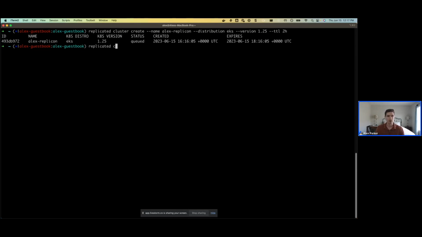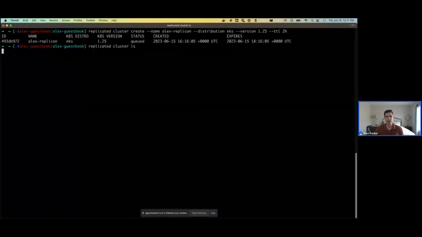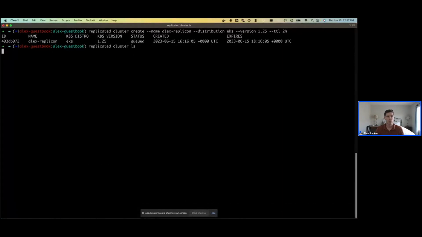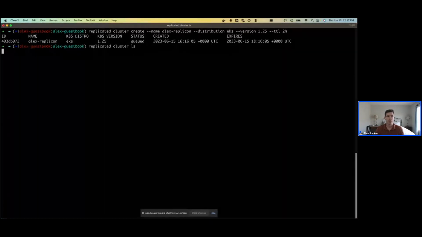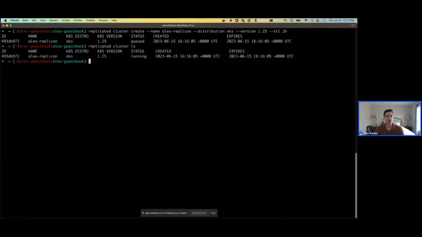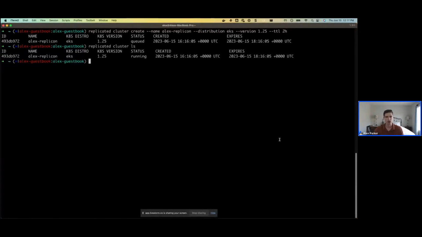So I'll use the replicated cluster ls command to list my clusters and see what the current status of them is. This should be the only cluster that I have right now. It should pop up in just a sec. And we can see it's running. So it's been running for a while, probably, but that was only a minute or two that I was talking. In reality, it was probably 30 seconds, and I had this EKS cluster available instead of the 10, 15, 20 minutes it would normally take.